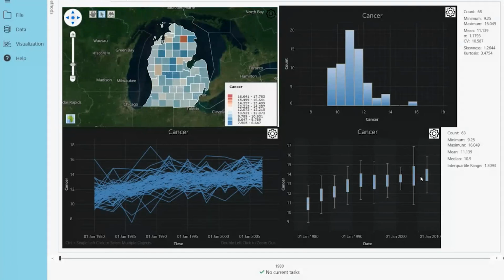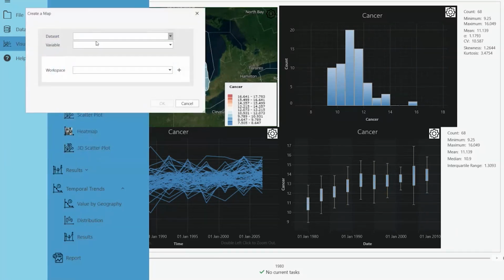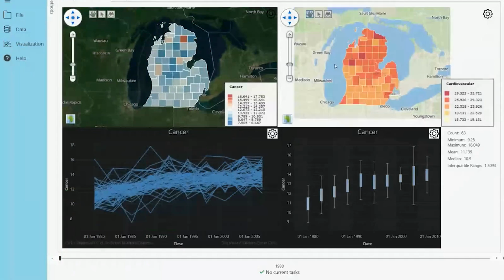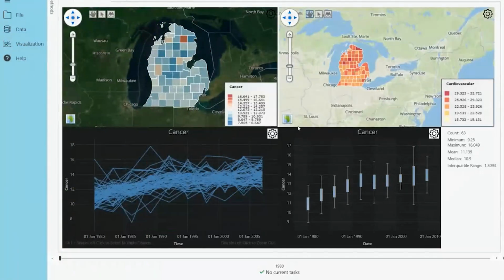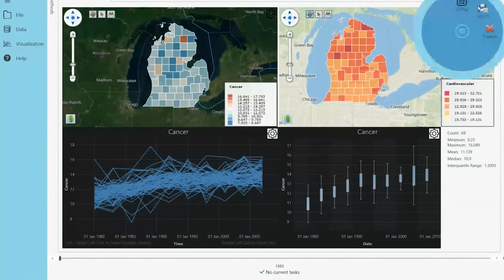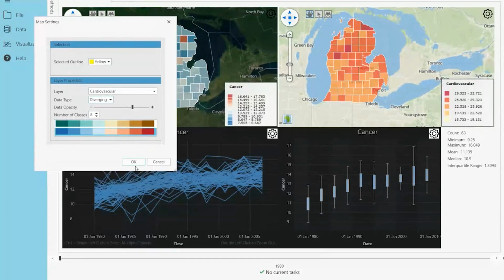Besides the cancer, we may be, for example, interested in visualizing cardiovascular disease. So I'm going to create a map of cardiovascular diseases. And I'm going to use the same workspace. I'm just going to replace the histogram here by that map. And again, you can see the value here. I can quickly customize it. Go from, again, diverging, go from blue to red.